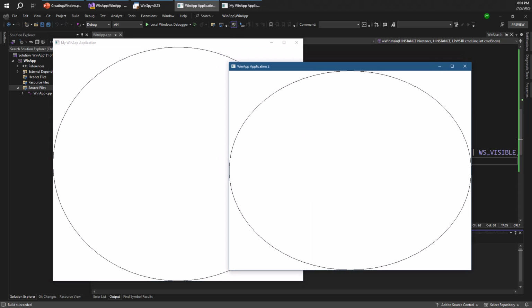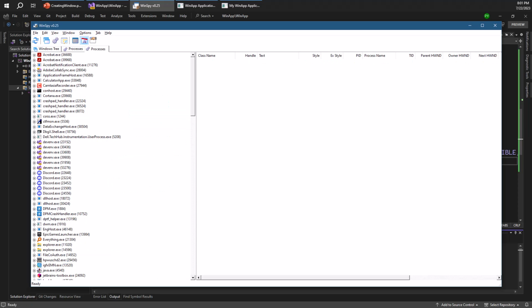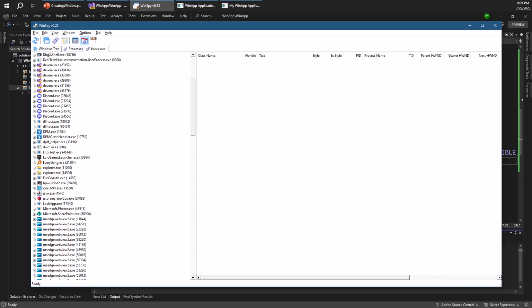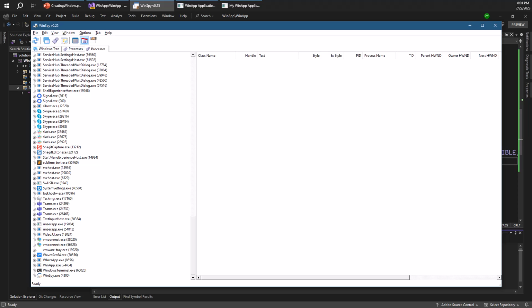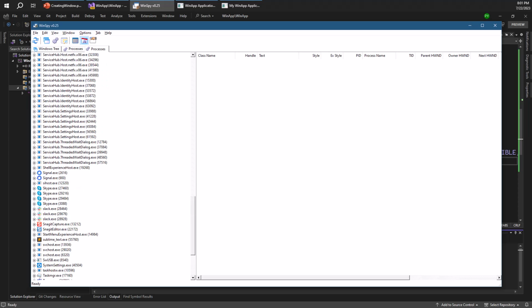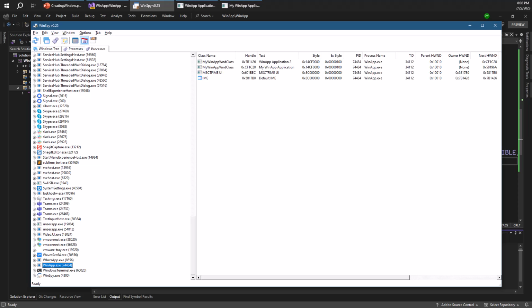By the way, we can go back to WinSpy here, and then let's go ahead and create another one of these to refresh the display. And you should find this Win something here somewhere. So here's, let's see what that is. Should be called the Win application or my Win application or something. Let's see, where is that? Okay, so here's a WinApp.